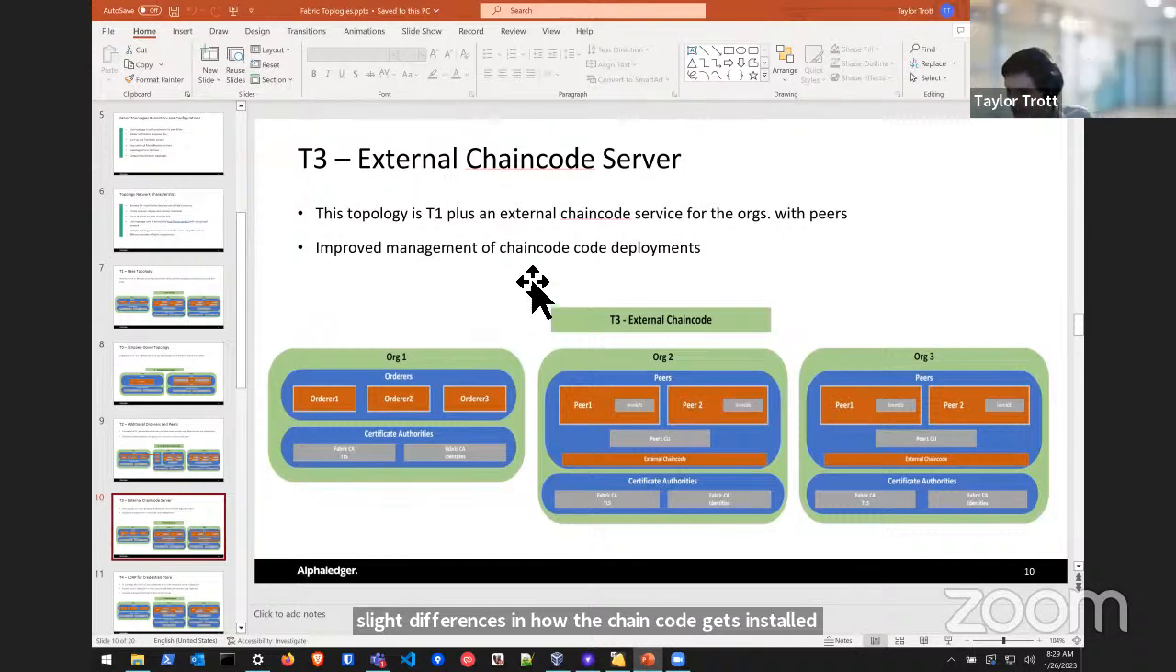Let me just make sure I got everything here. Yeah, I think that's what I want to say for T3. Okay, so let me hand it over to Alex for T4.